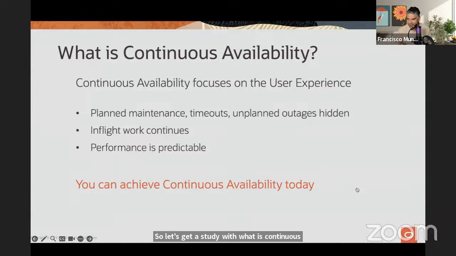Continuous availability focuses on the user experience, not on the database itself. One example: if we plan maintenance, we are able to hide it from the users and from the application. Timeouts, and even unplanned outages, can be hidden. The in-flight work continues and performance becomes predictable. And it's easy to achieve continuous availability today.